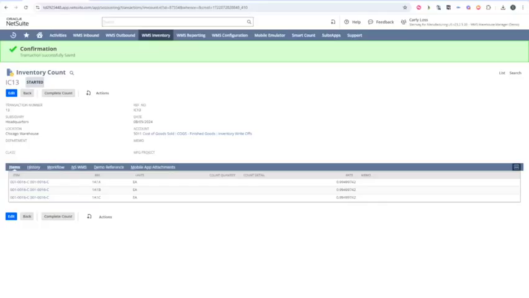So now we're going to look at actually counting that inventory in the mobile device. At this point, we've created that cycle count plan, we've generated it, which took the screenshot of all the on-hand inventory in NetSuite. And then we started the cycle count, which means we've sent it to the device so that somebody can start counting that inventory.